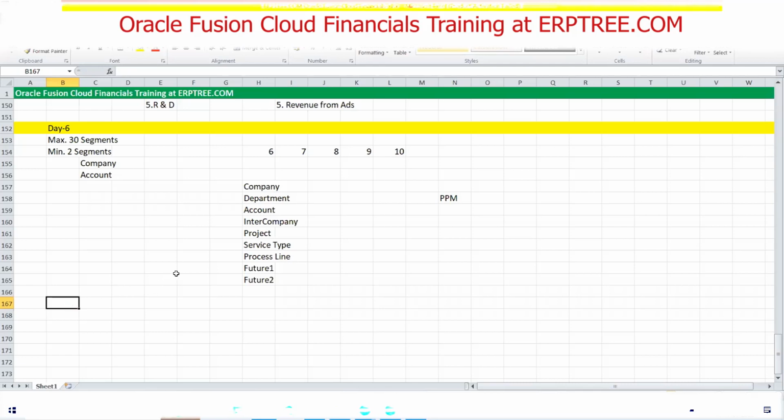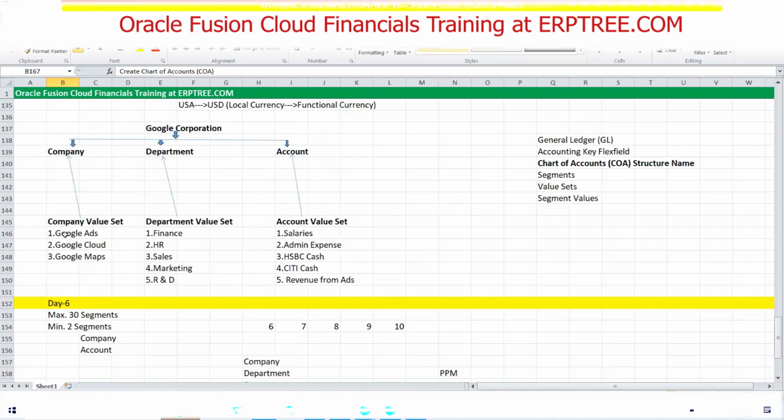Then, if you want to create the same chart of accounts in the system environment, what are the steps we have to follow? What are the different tasks we have to perform? Let's discuss. You can take the title as create chart of accounts, COA. COA means chart of accounts. If you want to create the chart of accounts in the system, first we have to create value sets.